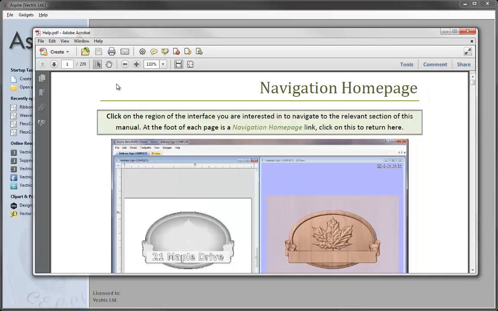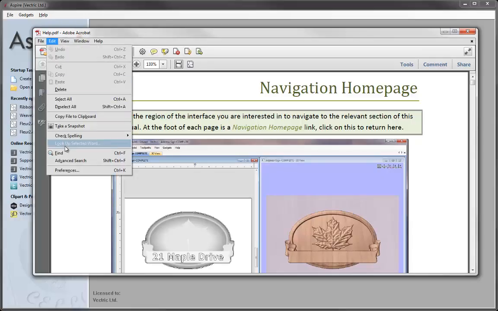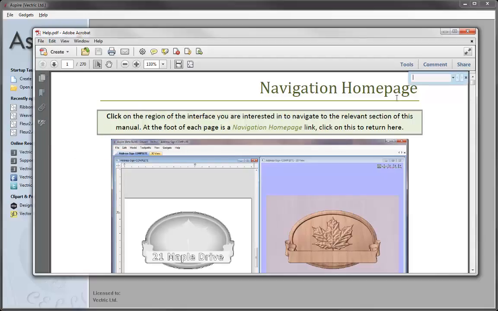One other method I've got of finding information in the document is to use the search tool. I can access that by going to Edit and down to Find, or to the Advanced Search here, and these both have shortcuts that you can see, Control F or Shift Control F. If we click on Find, it'll open a little area on the right hand side here, and I can type search terms into that to look for keywords in the document.